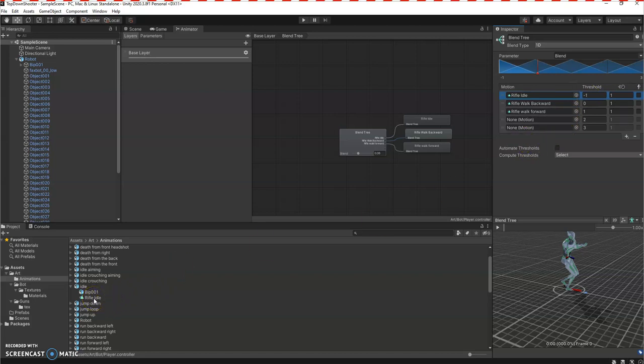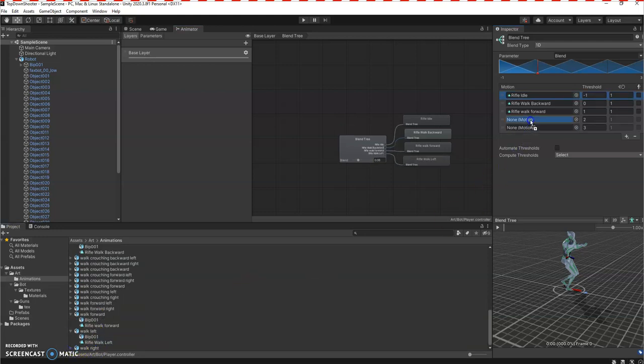So I'm going to throw rifle idle. Where am I here? Backwards. Okay, there we are. So forward and left and right. Walk left, so I'll do that one first. And then walk right, I'll throw that one in there. Rifle, walk right. Okay, now it's put different values in there, 2, 3.